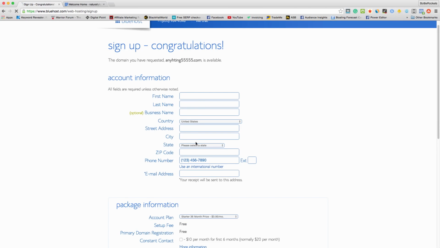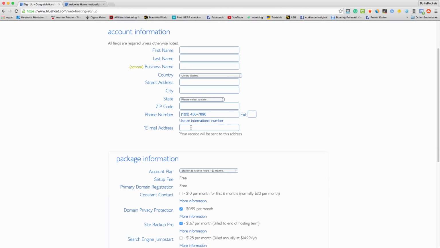And you just want to put in all of your details here. So your country and all of that stuff, your email. You want to make sure your email is correct because this is where you'll be getting sent all of your details, all of your login information, everything, very, very important information that you need. So make sure this is correct, okay?